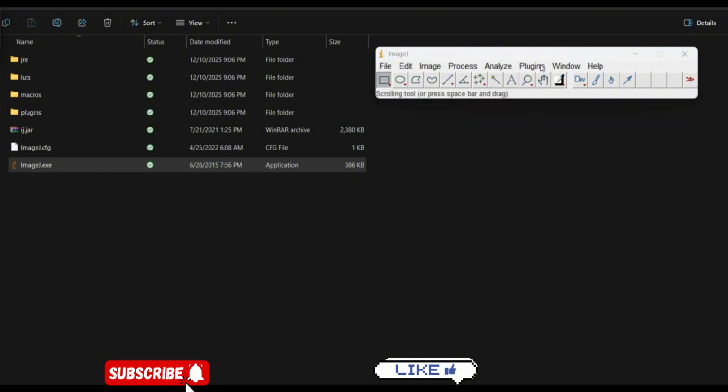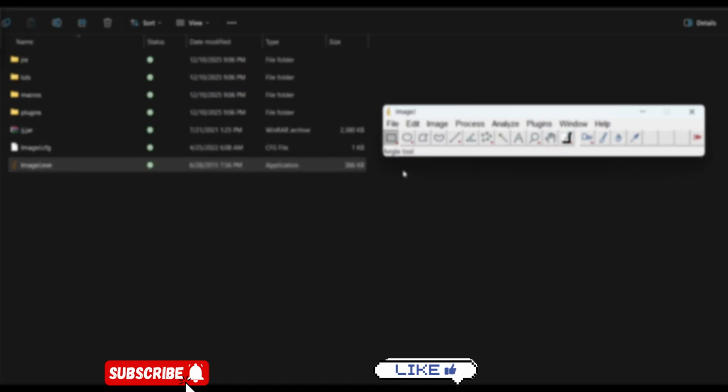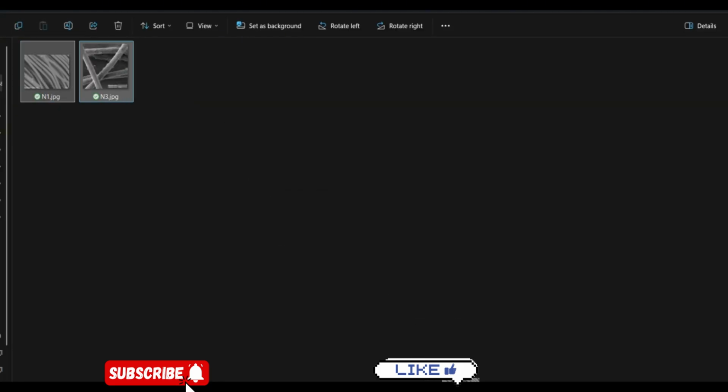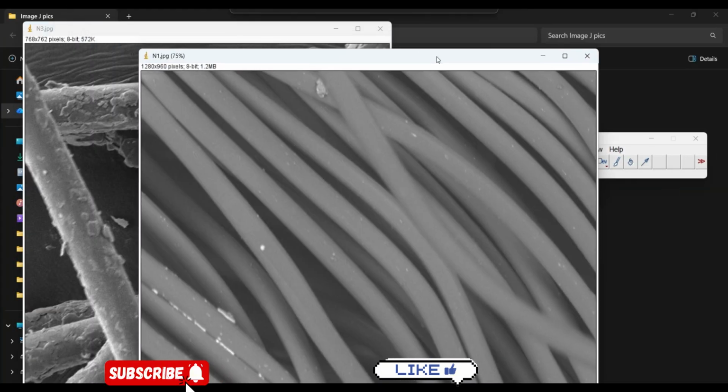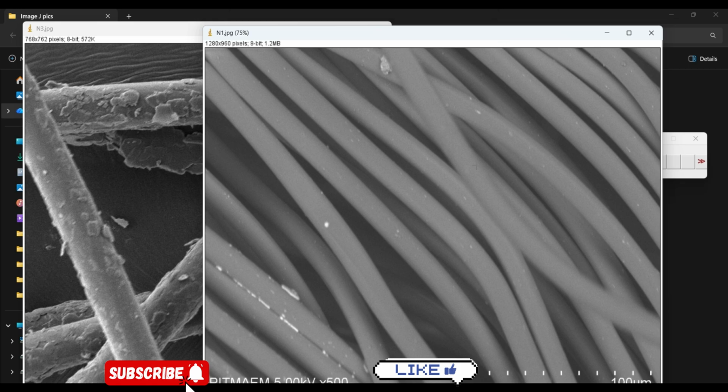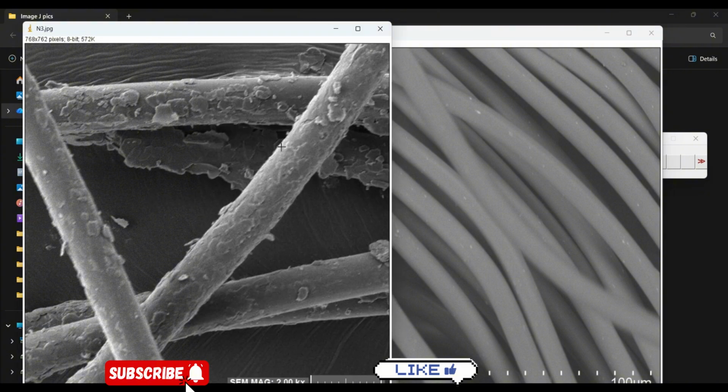Now you can upload some images here, like I have these two. Just drag and drop in the software and these are open now. These are some images of polyester fiber. This one is pure polyester fiber, and after some surface treatment I got these images. You can see the clear surface treatment here. So we are going to measure the diameter of these fiber before and after surface treatment.